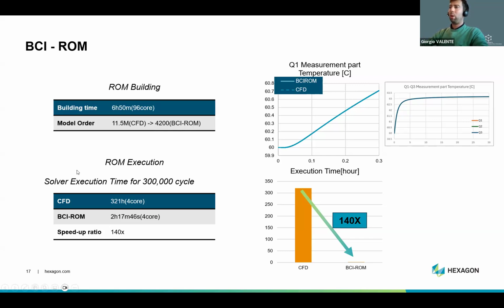For the simulation time, it took the full order model 321 hours on a 4-core machine, and for the reduced order model 2 hours 17 minutes. So we have a speed up ratio of 140 times, which can be increased even more if you choose an even smaller reduced order model. And of course, the accuracy that we get is very, very good.